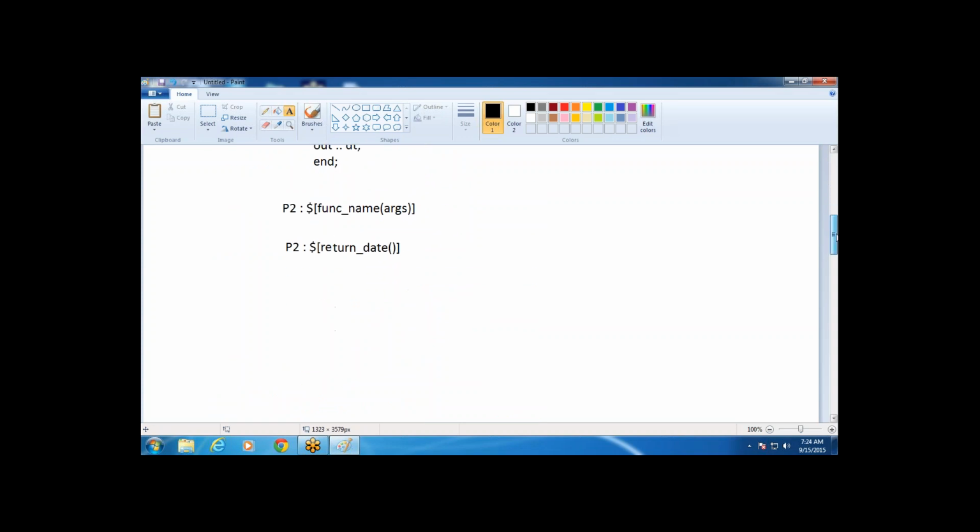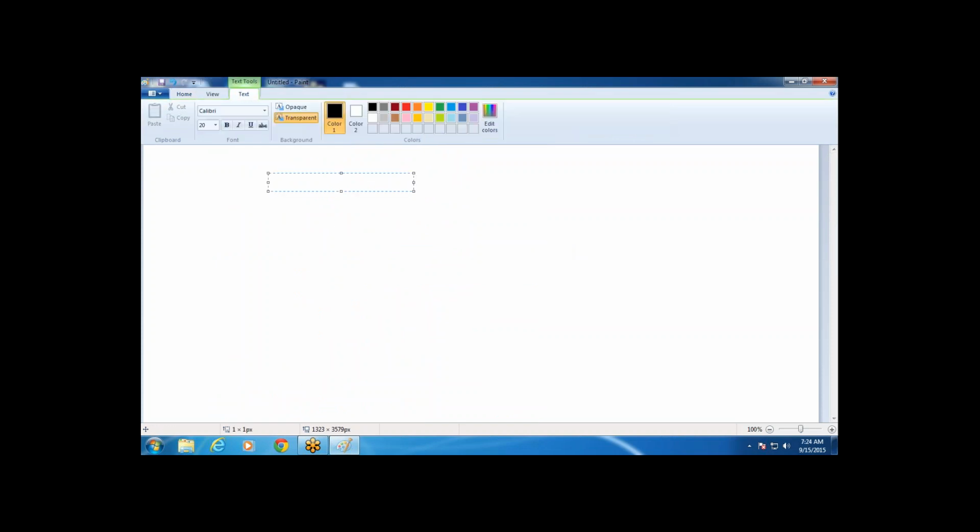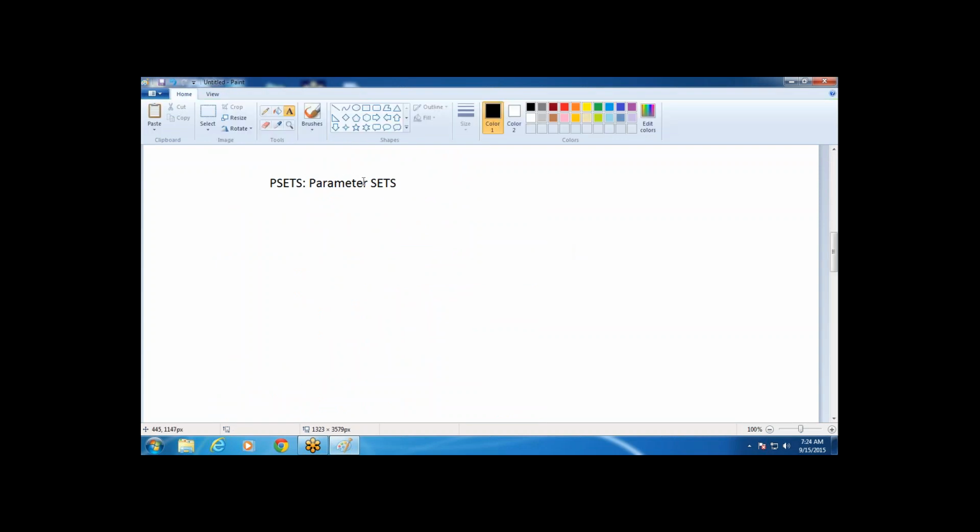Okay, then we will discuss the concept of presets. The presets are called parameter sets. So let's design a small graph. I have an input file, and let's say a small reformat transformation we are applying, and an output file. The transformed data we are sending to the output file.